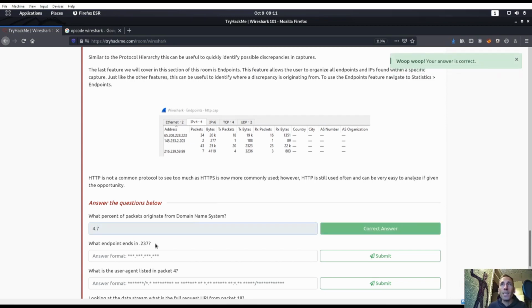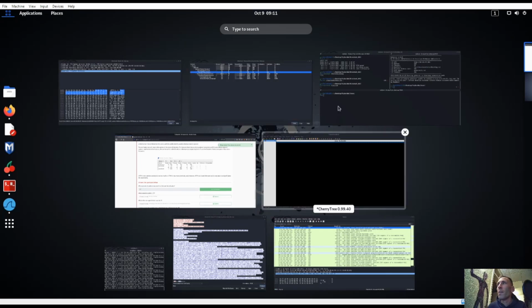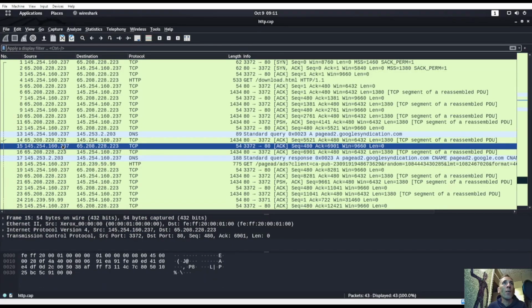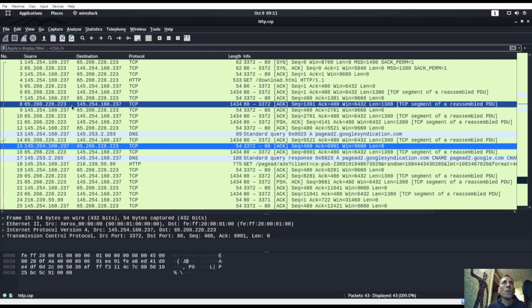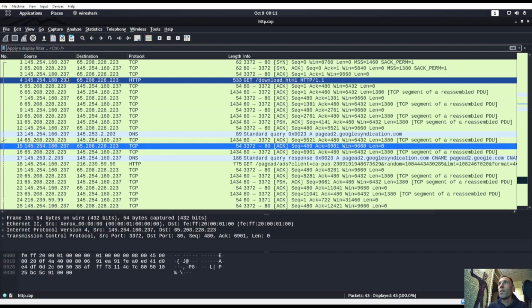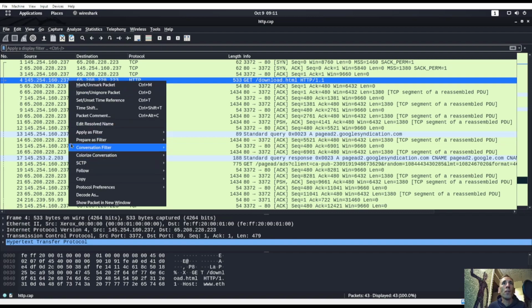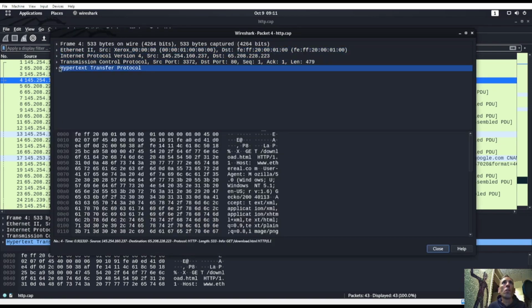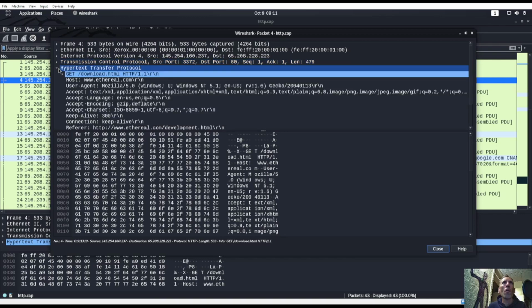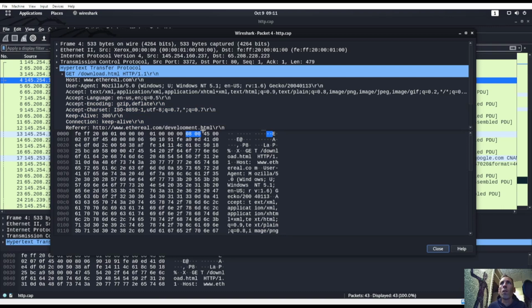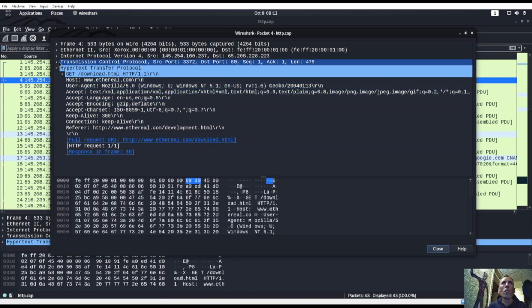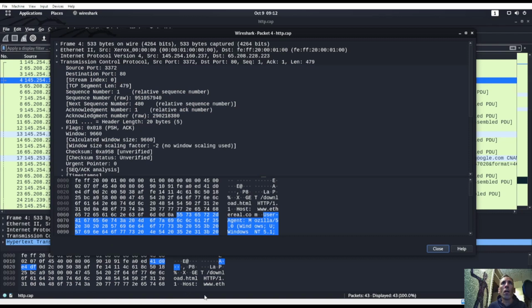What endpoint ends in .237? Well, there's .237. What endpoint? What endpoint ends in .237, right? Is it?